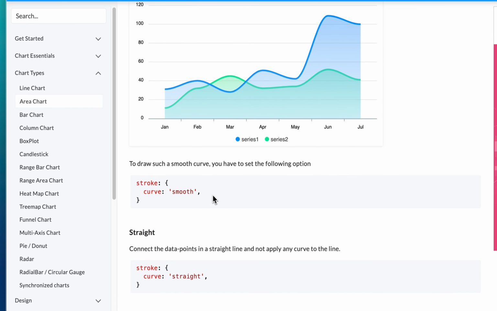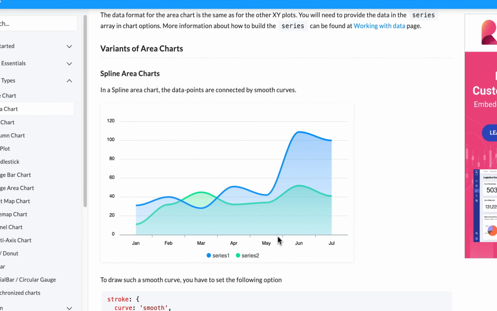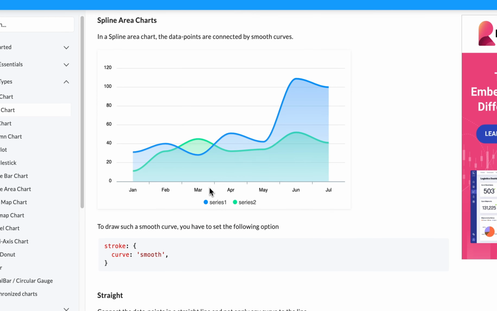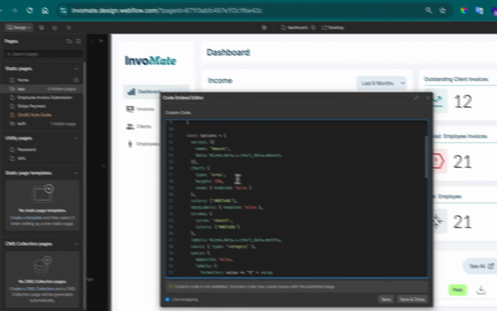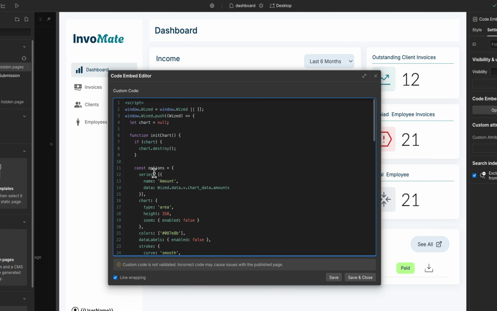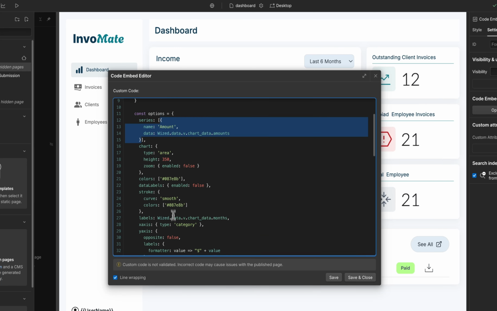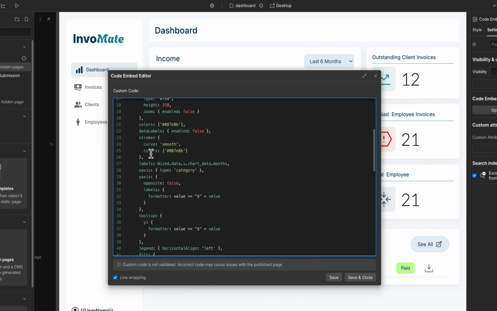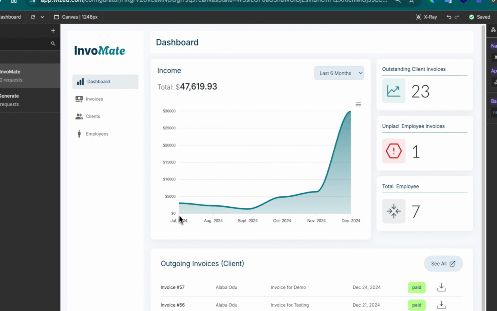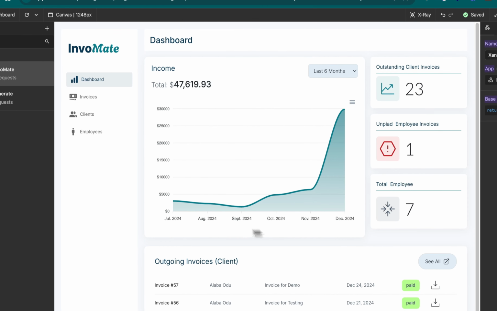With area charts, you can have a series of data so that you can compare. As you can see here, they have 2 series. We only need one in our case. So for the series, there's only one object inside the array. These are for the configuration, the color, the animation, and all. Then we have the label. The label is everything on the horizontal axis, the x-axis.